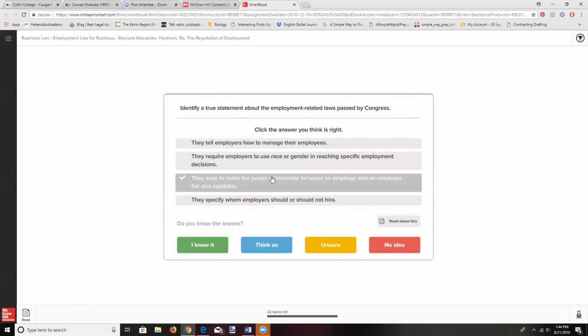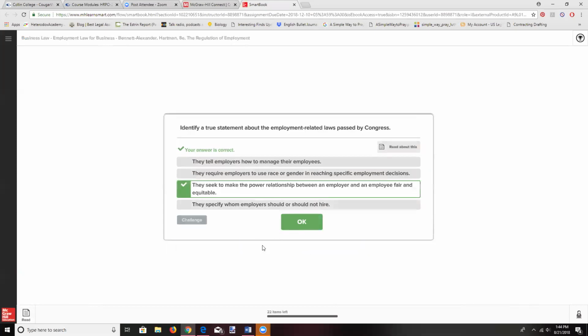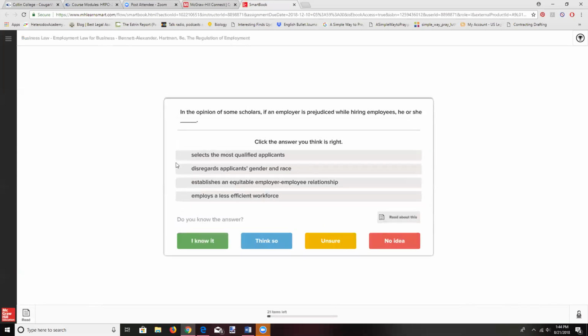I'm going to pick this one, and I'm pretty confident. I'm going to say I think it's true. And look, I got it correct. Now I'm going to hit OK. Let's go to the next one.